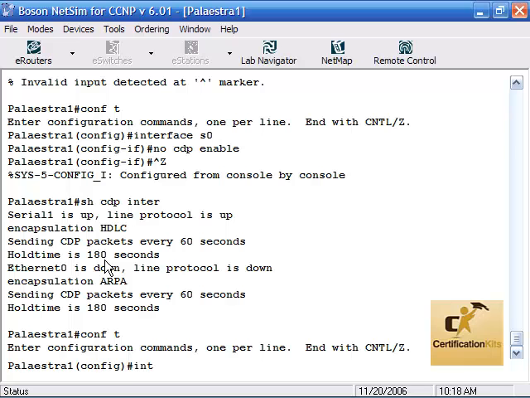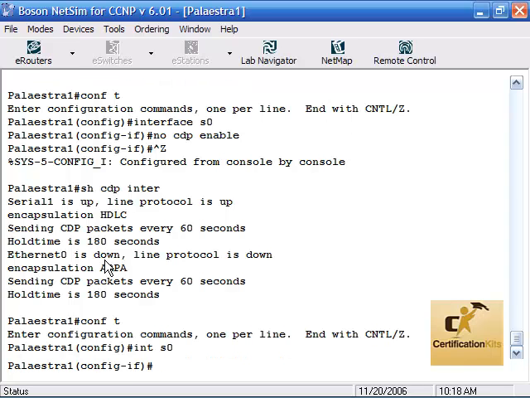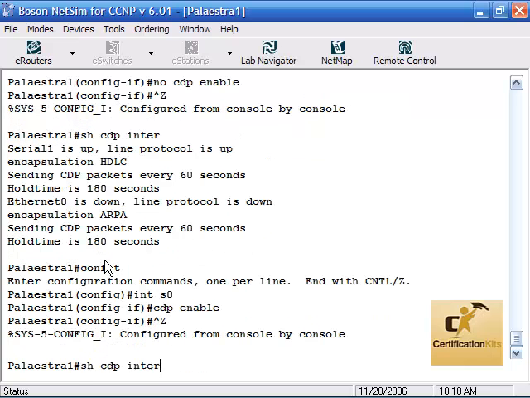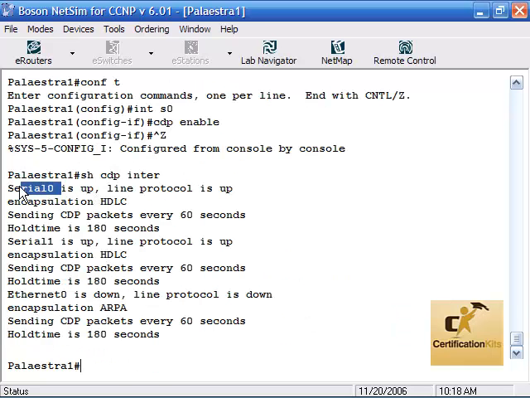If I want to turn it back on for that interface, I go back to that interface and I type CDP enable. And that turns it back on. Now when I do show CDP interface and hit enter, it shows me serial 0 again. So now it's enabled for serial 0, serial 1, Ethernet 0.